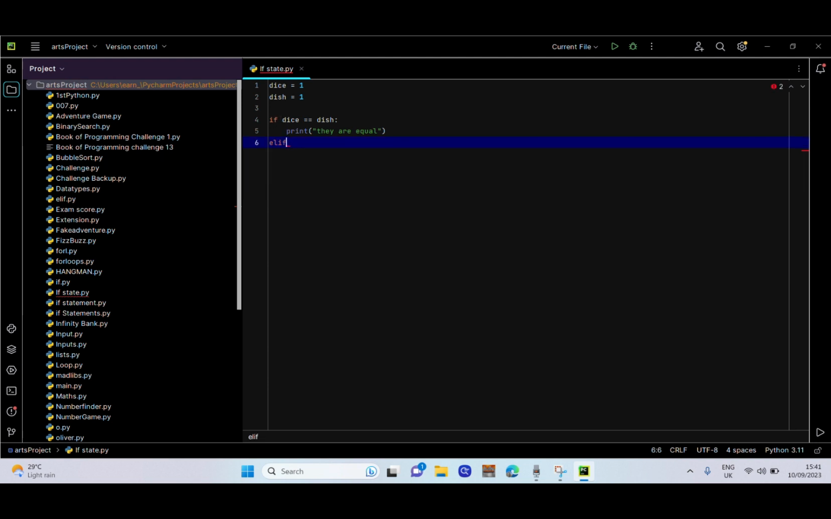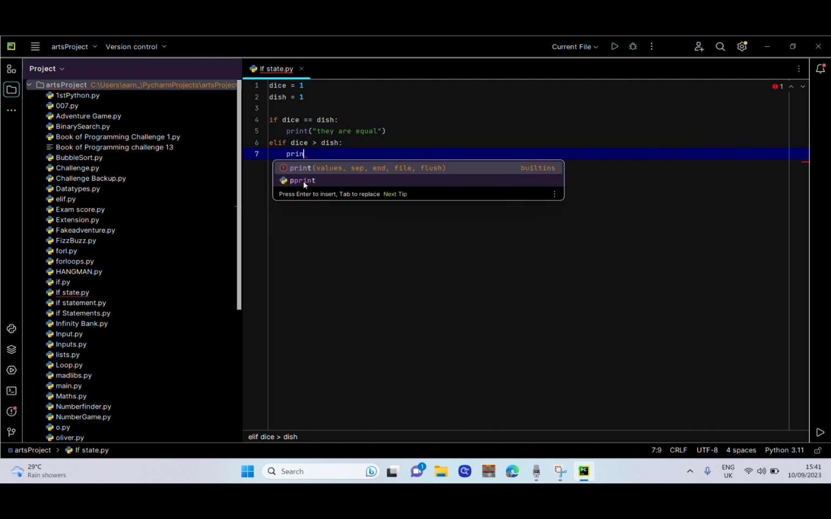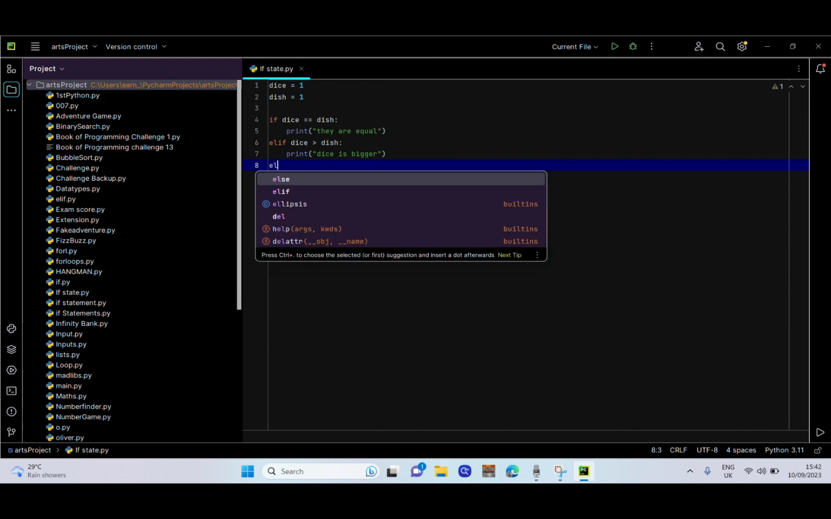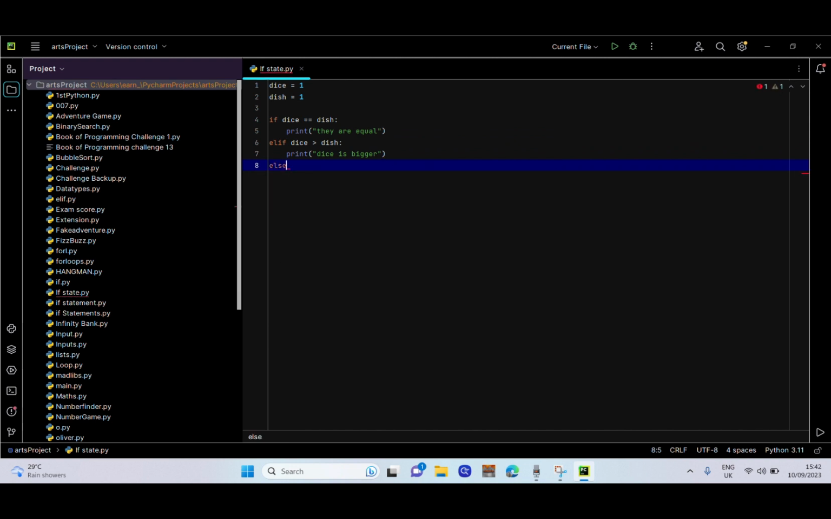So now we're going to say elif dice is bigger, with this symbol, than dish, print dice is bigger. And now finally you can say else, print dice is smaller.